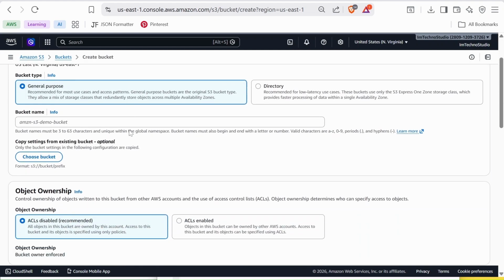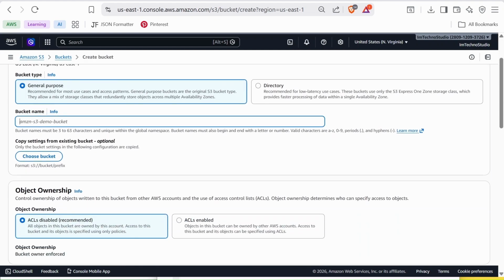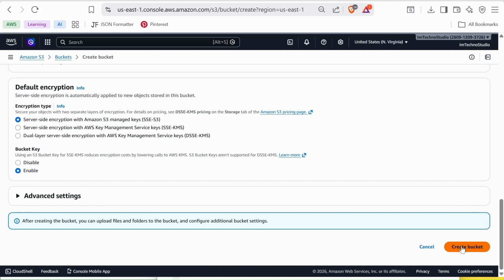Now give the bucket a name. For example, I will name it SageMaker Ground Truth Demo Dataset. Since the bucket name must be globally unique, I'll add a few numbers at the end. Scroll down and click Create a Bucket.